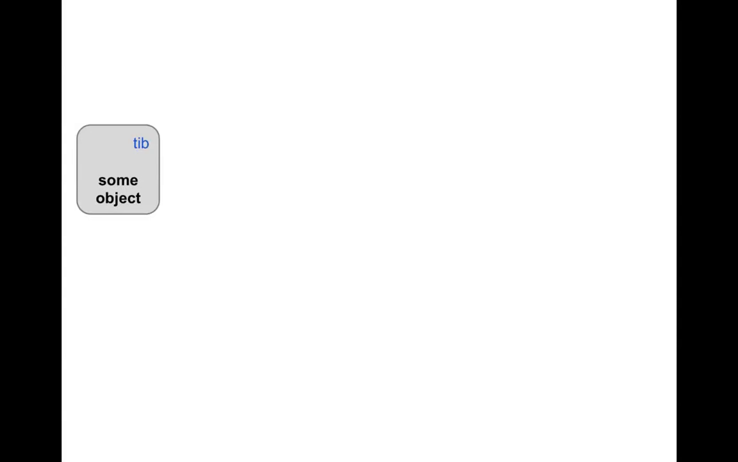Let's have a quick look at how types are represented in the Jikes RVM. If you have any object on the heap or an array on the heap, then those have a header field called tib. And this tib field is a pointer, a reference to a data structure on the heap called a type information block, or tib.